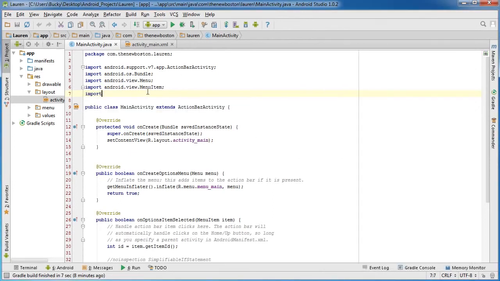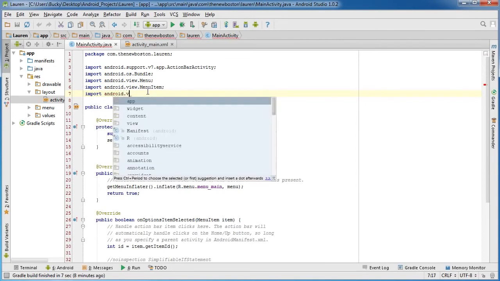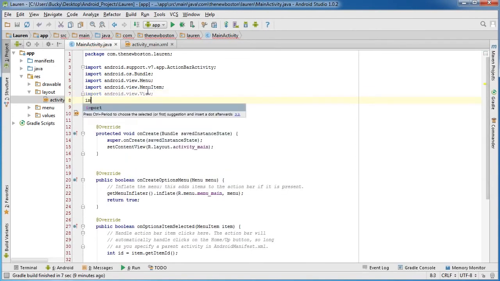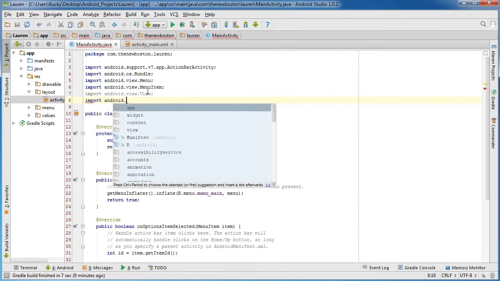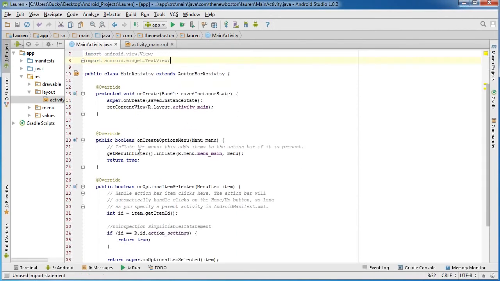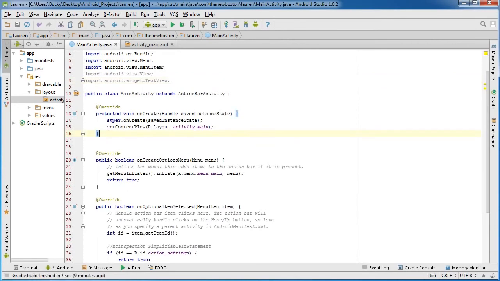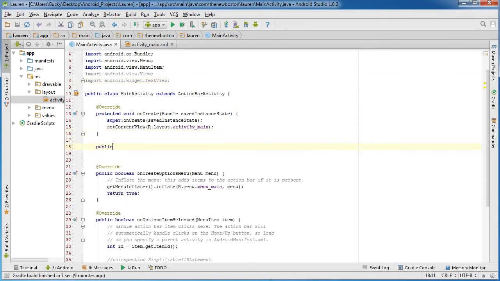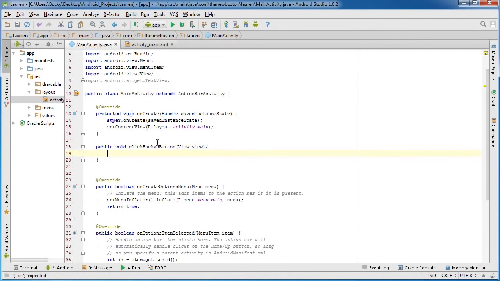And okay, let's go ahead and import android.view.View and import android.widget.TextView. Alright, now under here, let's go ahead and implement that method whenever you click the button. So public void, click Bucky's button, I believe. Throw your views in there.